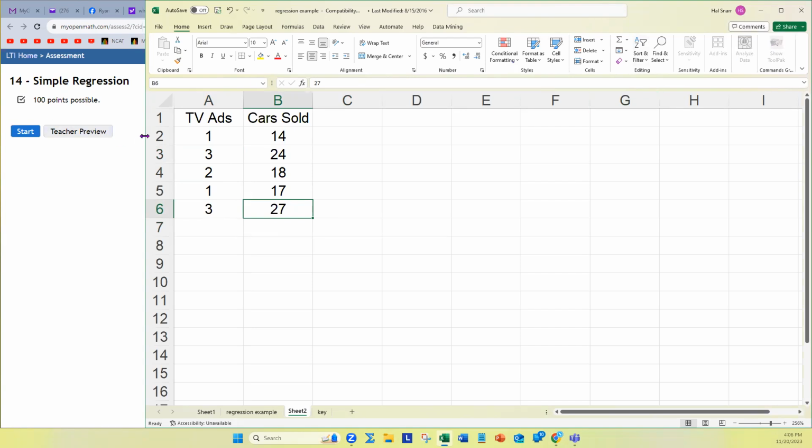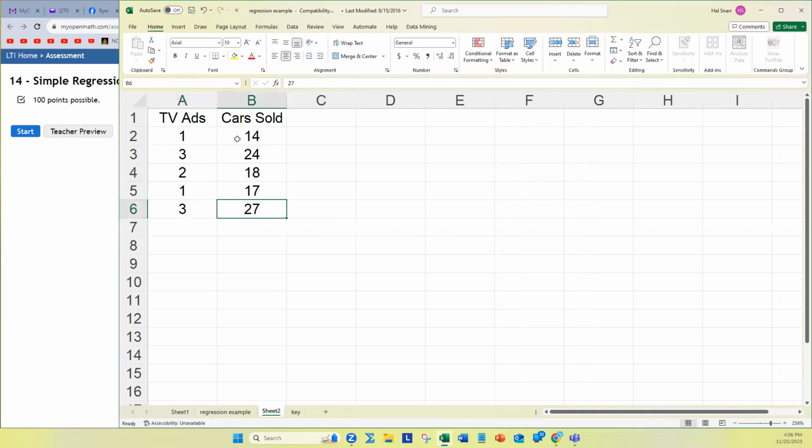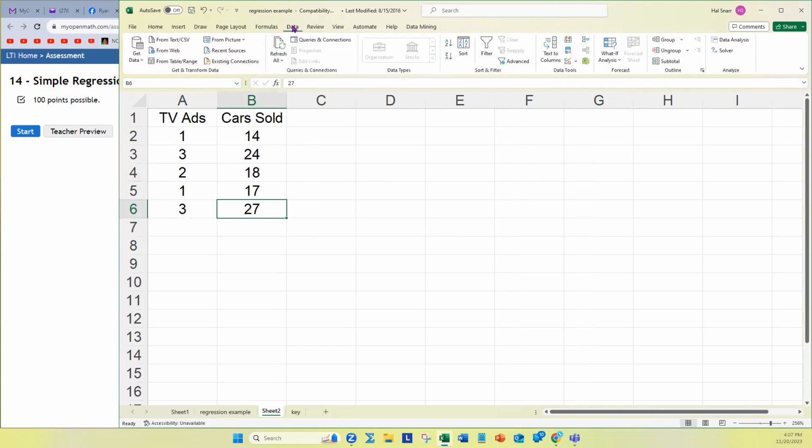Now, in order to do a regression in Microsoft Excel, you need to make sure you have a tool. And the tool we need is in the data ribbon. And it should be data analysis.